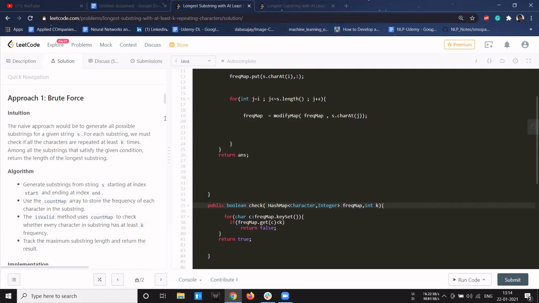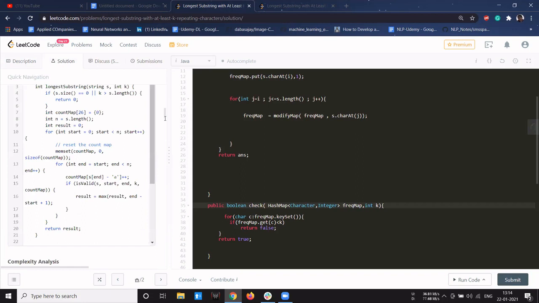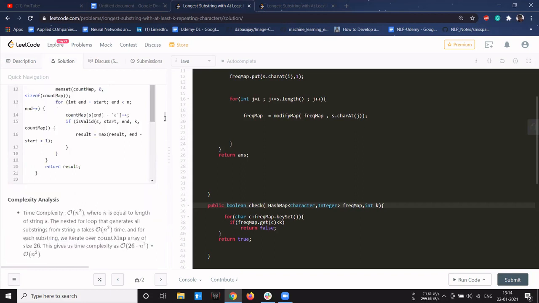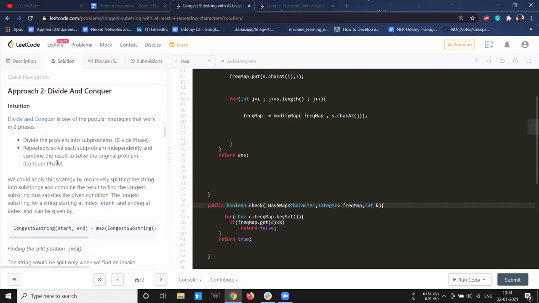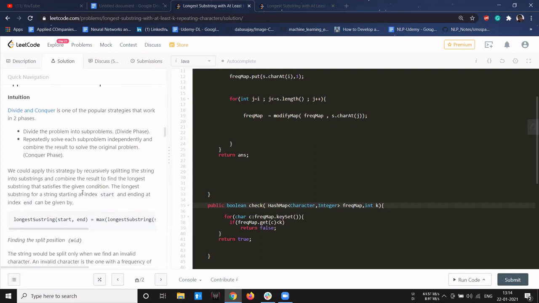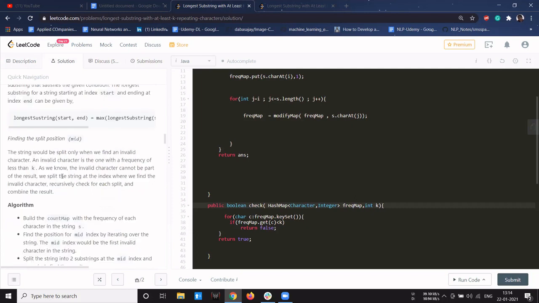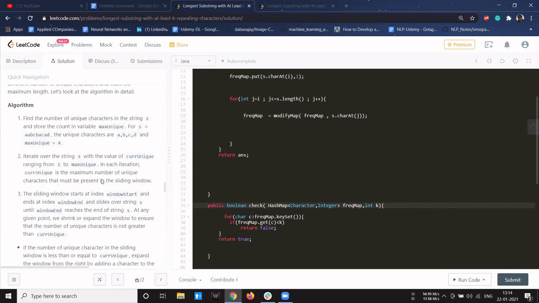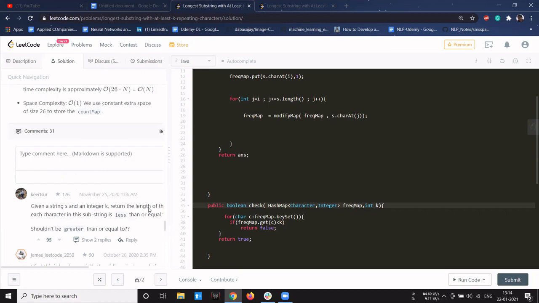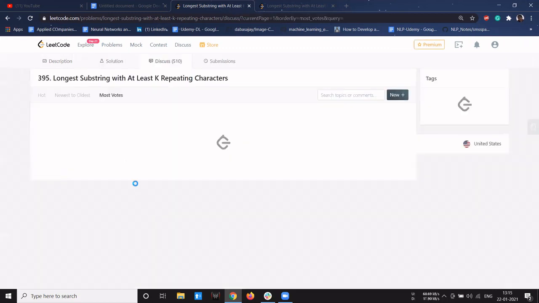Divide and conquer. Independently, then combine. Is there any solution with hash map or dynamic programming? Let's check. Sliding window. I could not come up with an approach. Okay, let's check the discussion, if they have something with dynamic programming and hash map.